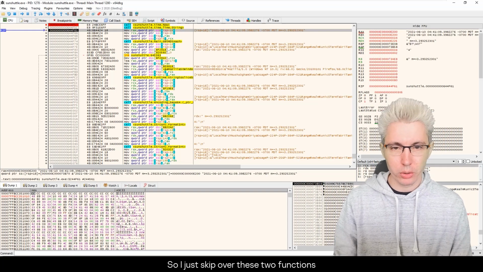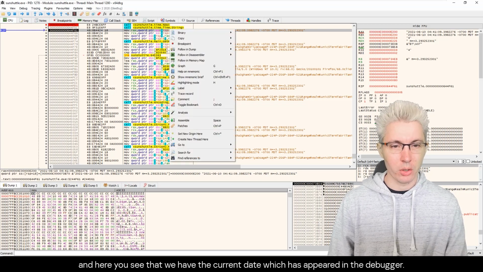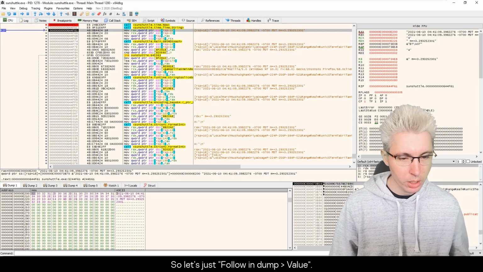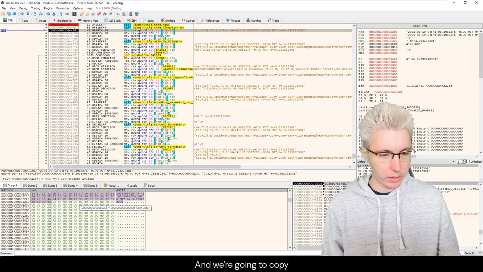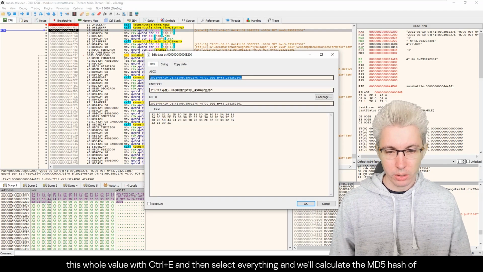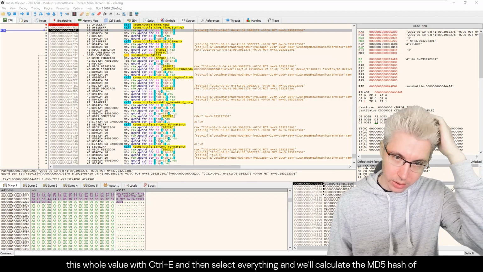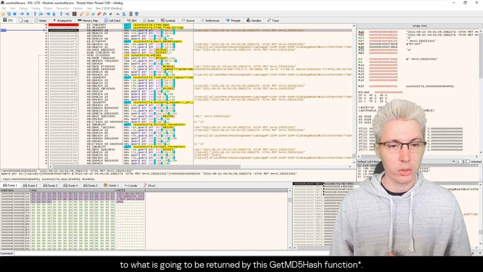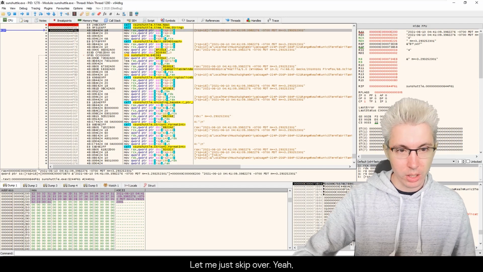So I just skip over the two functions, and here you see that we have the current date, which has appeared in the debugger. So let's follow and dump the current value, and we're going to copy this whole value with Control E, and then select everything. And we'll calculate the MD5 hash of this string, just to make sure that it corresponds to what is going to be returned by this get MD5 hash value. So let me skip over.